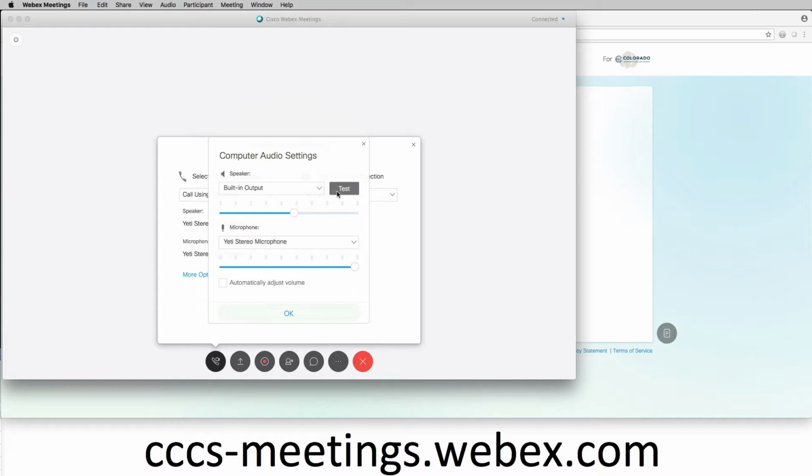If you can hear those chimes, then your output is working. You can again adjust the volume slider here, or you can choose to automatically adjust the volume here.